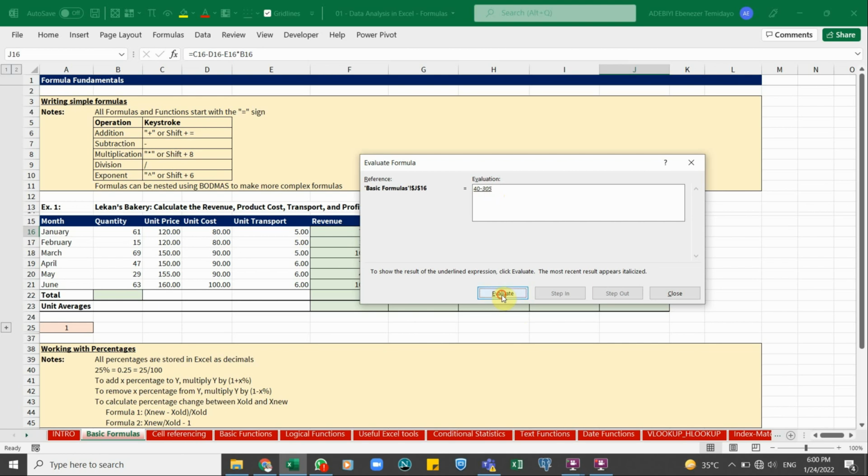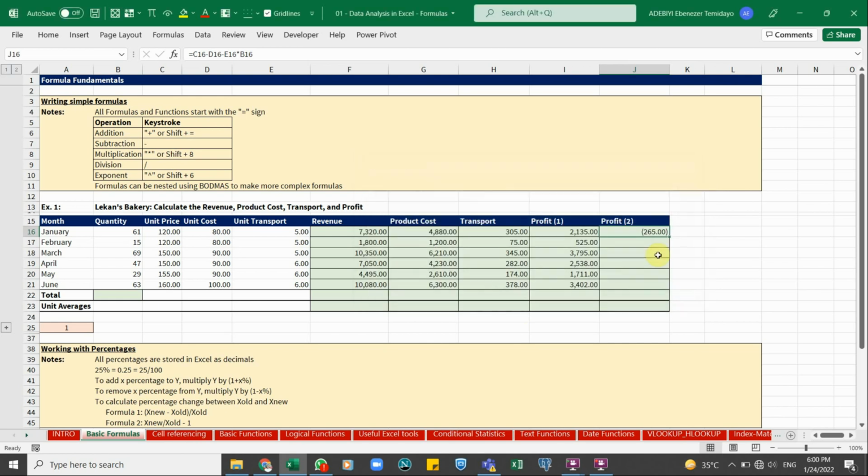And that gives you 305, which then gives you the negative number, which is not what we want. So if I go back into the formula, I can press F2. What I want to do is force Excel to first subtract these numbers before multiplying. To do that, I have to wrap these numbers in brackets or parentheses.